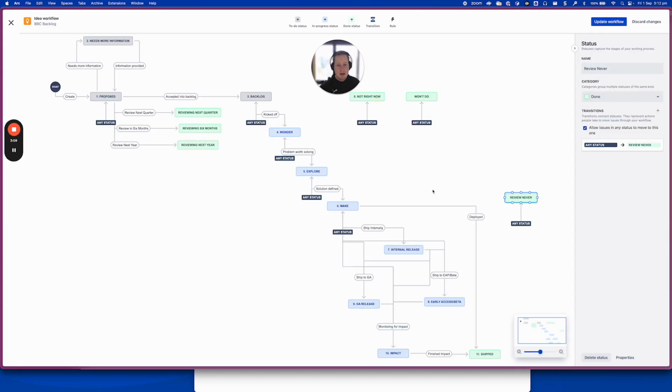Enter, add. You'll see it pop up over here. You're probably going to drag it over here, and you'll need some kind of proposed status for this. This is the status that you'll be looking at items when they're going through the triage process. And then you need to set up the transitions to allow things to go from proposed to review never. Now you can have this any status here, which basically just means that anything here can transition to review never.